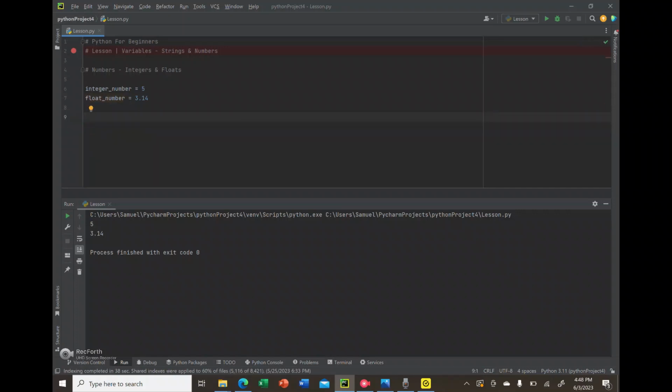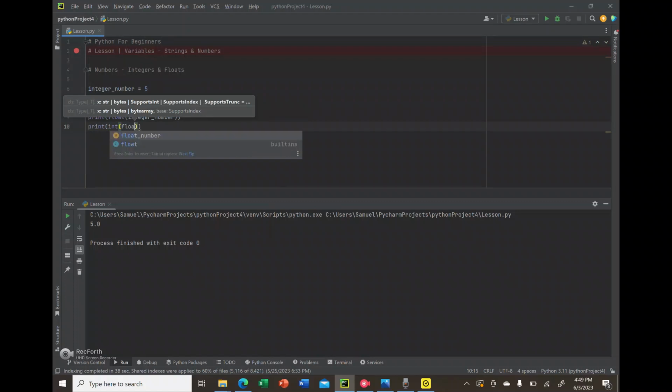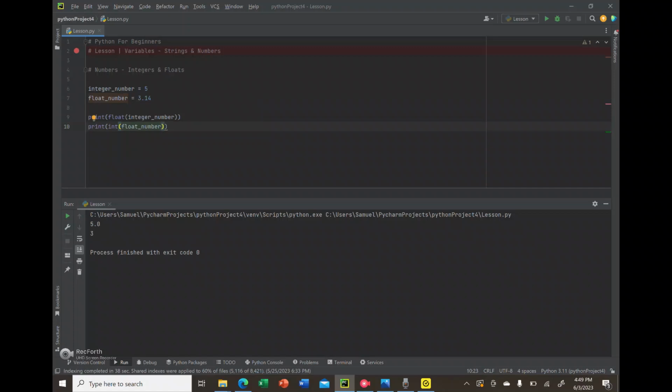Now let's quiz you a little bit. Let's say I do print, and then I type float, and this is going to convert whatever I have in the parentheses to a float. So if I print float of an integer number, which is 5, it's going to convert that integer to a float. As you see, when I run the code, it's not 5, it's actually 5.0. And let's do the same for the float number. Let's do int, which is short for integer, and then I'm going to put float number. So it converts the 3.14 and rounds that to the closest whole number.